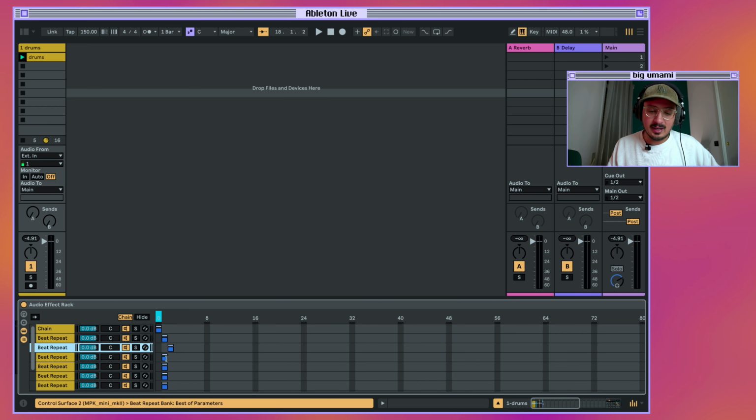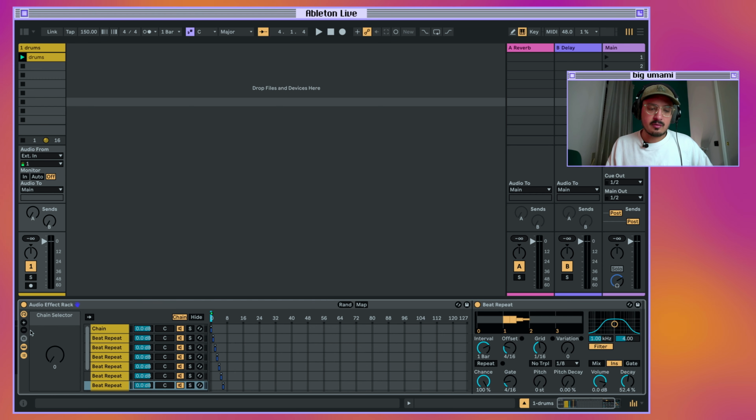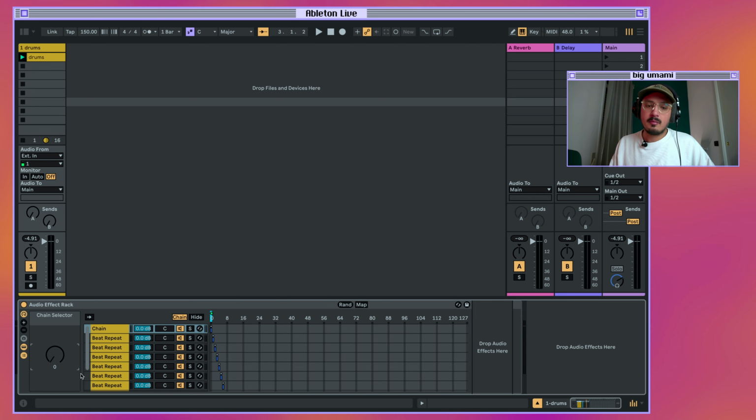So if we click on map again and we go into the max tab and we set the maximum value to 8, we can close this back, click on this, and now the chain selector macro goes only from 0 to 8. We can get rid of all of these other macros, we don't need them. Now, what's gonna happen on chain selector number 0? Nothing's gonna happen, because when you have 0 as a value, you have chain number 1, which is completely clean.